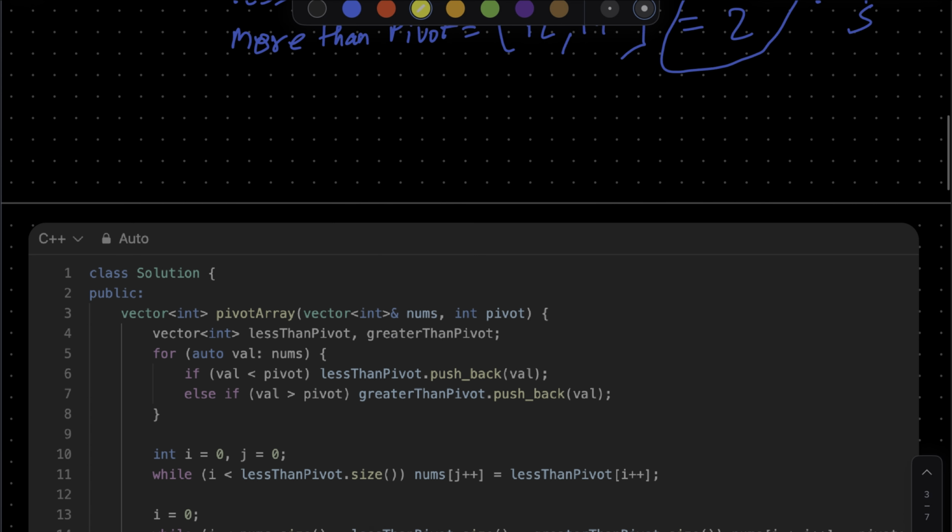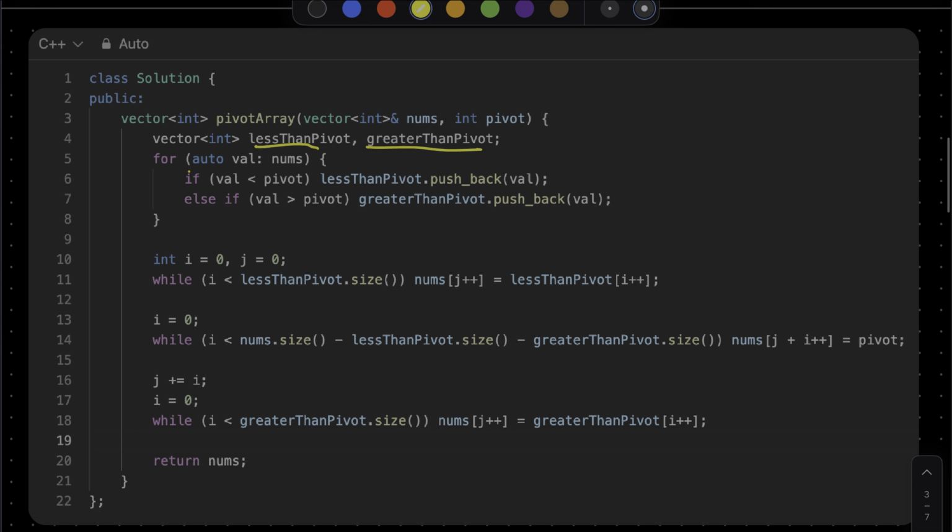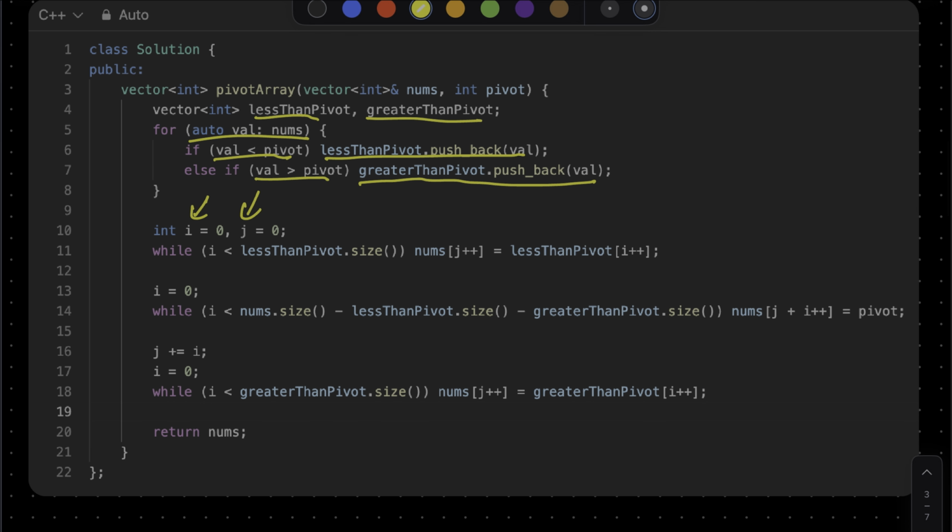So just going through the code, we have these two vectors and we are iterating over them. If value is less than pivot, we add it in less than pivot. If value is greater than pivot, we add it in the greater than pivot array. And now we are taking two indices i and j, where j keeps track of how many nums we have filled till now, and i keeps track of less than pivot or greater than pivot.